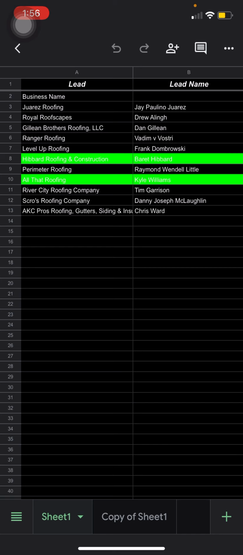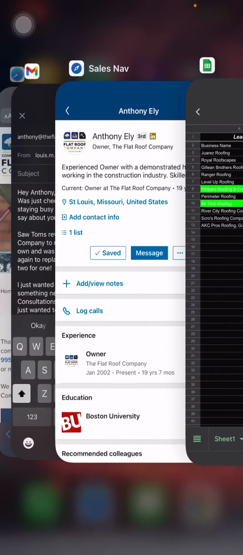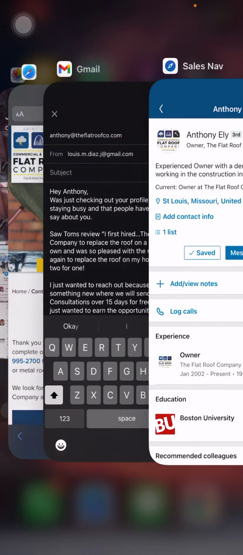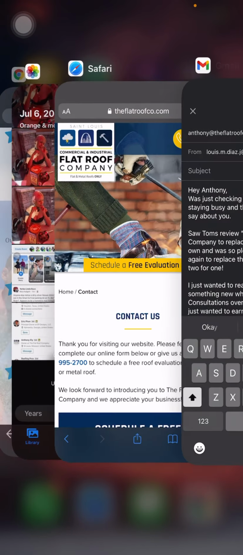So from here, let's just jump into follow-up, right? I've shown you guys some examples already of what follow-up should look like.